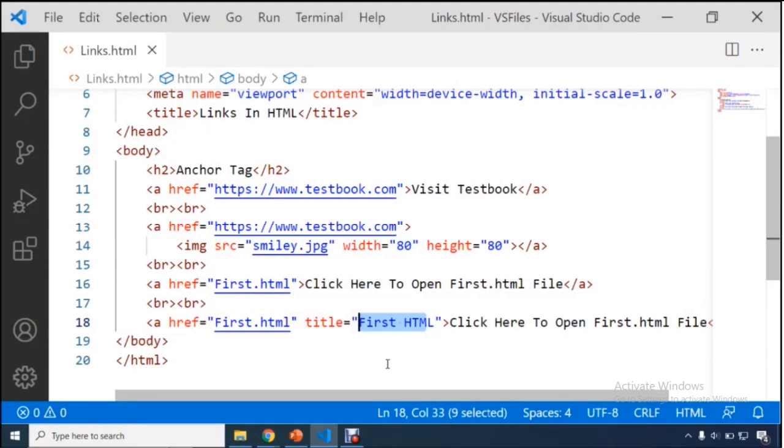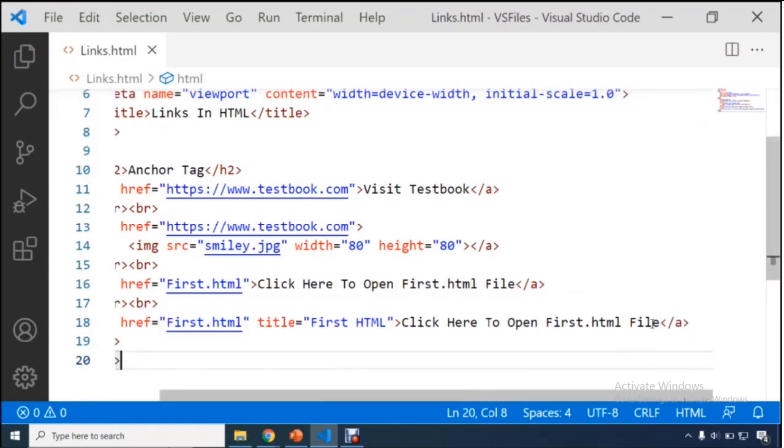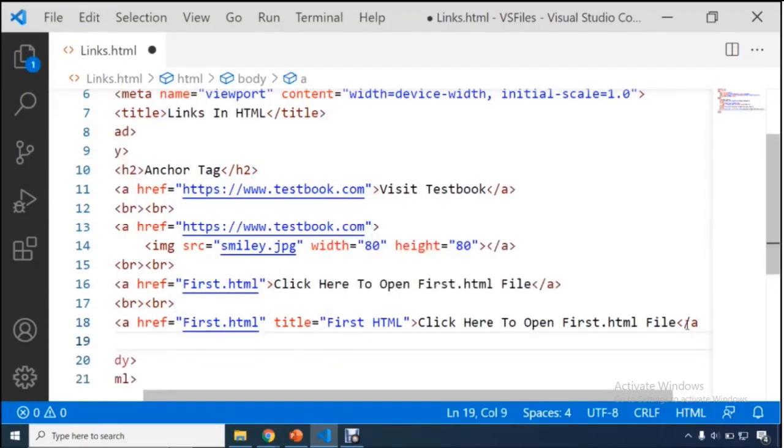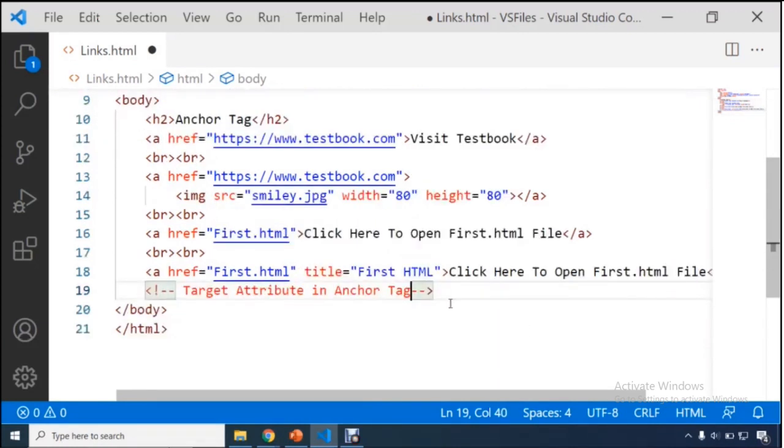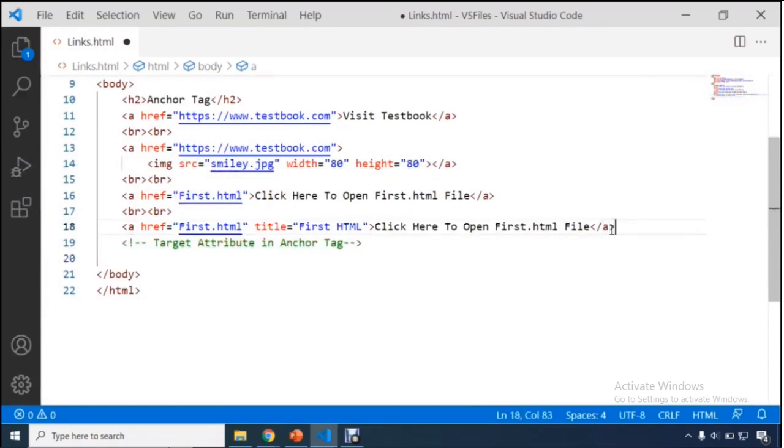So now guys, here we are going to understand the most important point, the target attribute. Okay, so here we are going to use a comment. And here, now I will be explaining to you the concept of target attribute in HTML, okay, or in anchor tag. So guys, this target attribute plays a very important role. Okay, how you can use this target attribute, it is really important to understand. Okay, so let me close this A tag over there, and let me click on save.